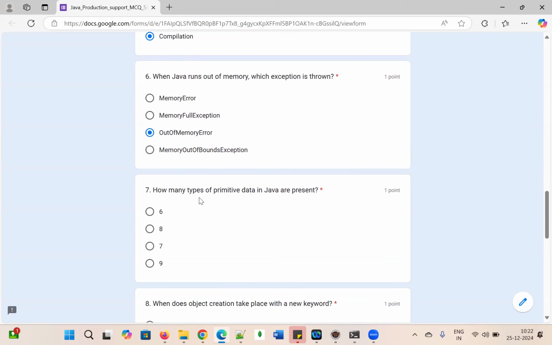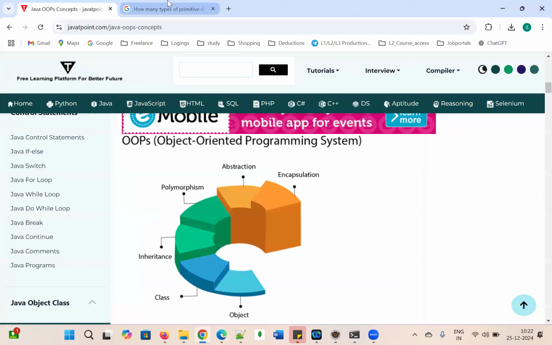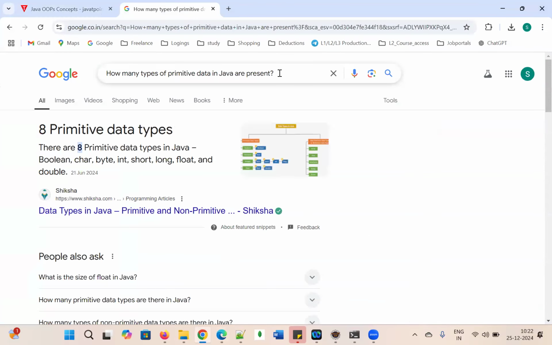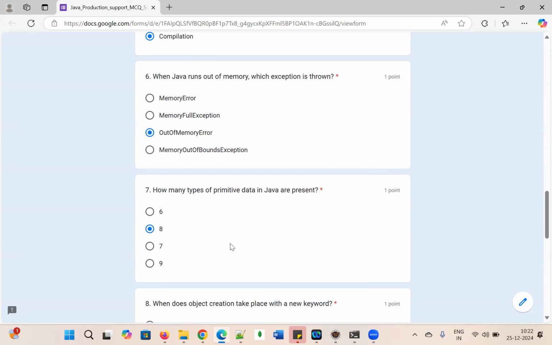Okay, and how many types of primitive data types are present in Java? 6, 8, 7, or 9? It is 8. I am going to show you whether it is correct or not. You can see here, 8 primitive data types are there. What are the primitives? You can see here boolean, char, byte, int, short, long, float, and double. These are the primitive data types. Okay, let us move on to the next question.